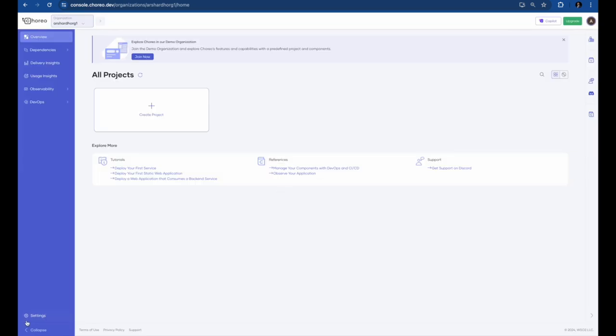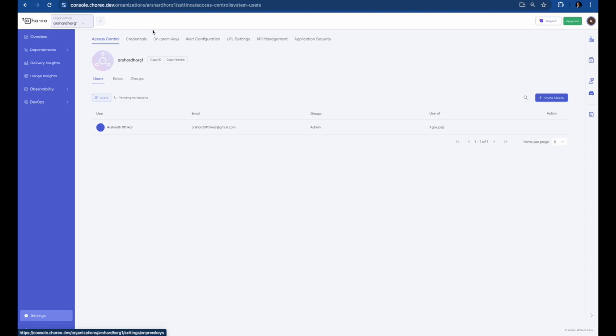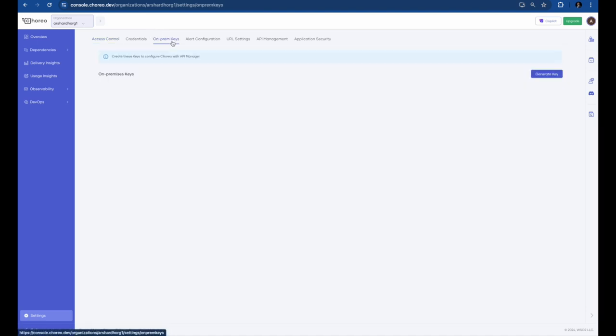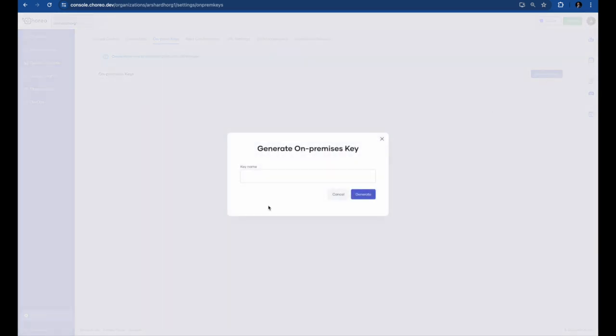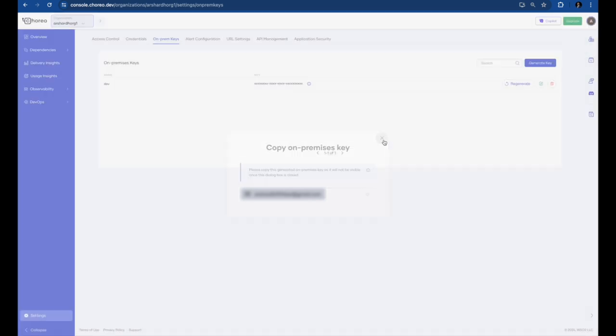Once this is done, you can now go into your settings and under on-prem keys, you can generate a new key. Once you generate a key here, you can give a key name. Here I'm going to say dev to indicate that this is my dev environment. And once I generate, now I get this unique key. So as you can see, it shows that you have this key generated, which can be applied to the configurations of the API Manager to connect with Choreo.